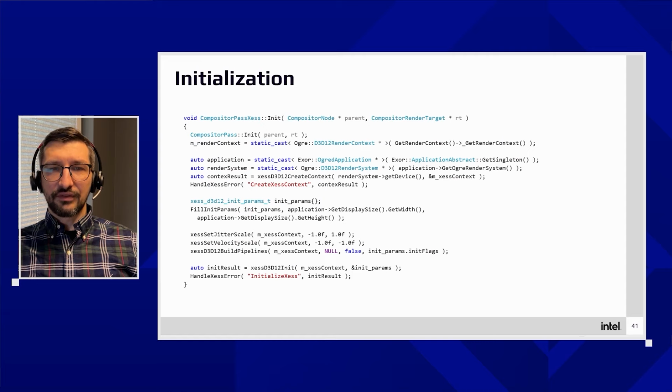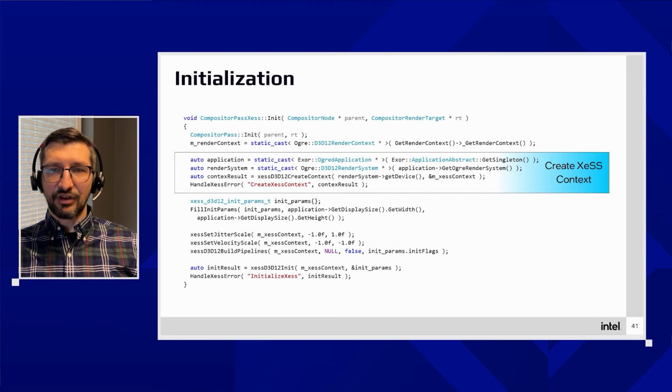In the initialization phase, we have to do a couple of things. First, we have to create the XeSS context. And in order to do that, we have to get ourselves a raw pointer to the D3D device.